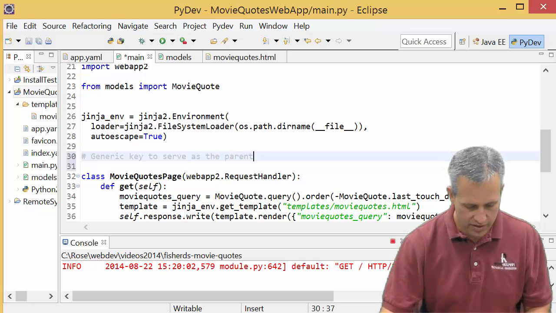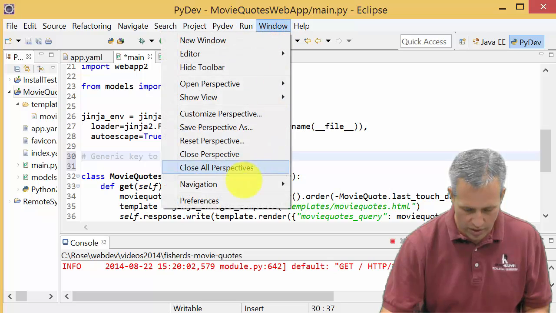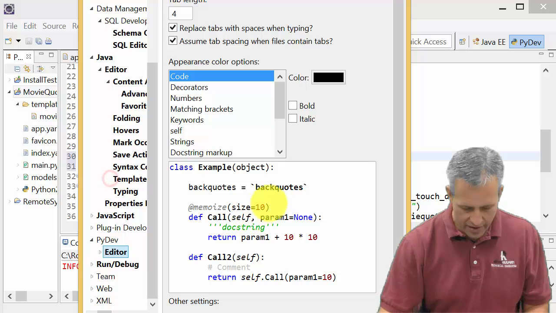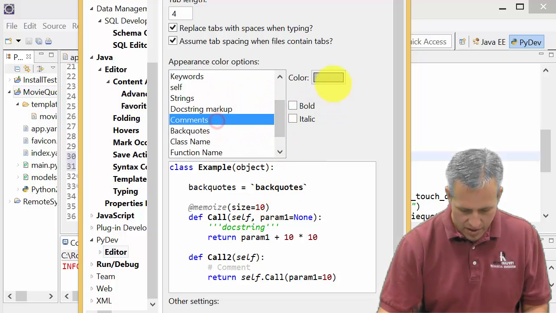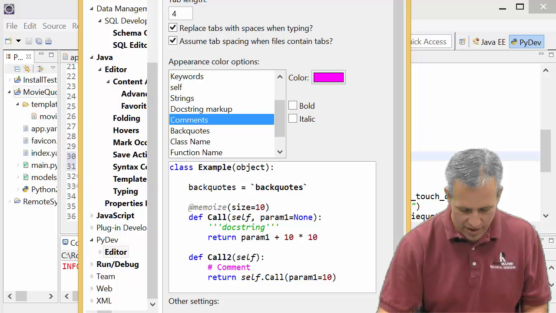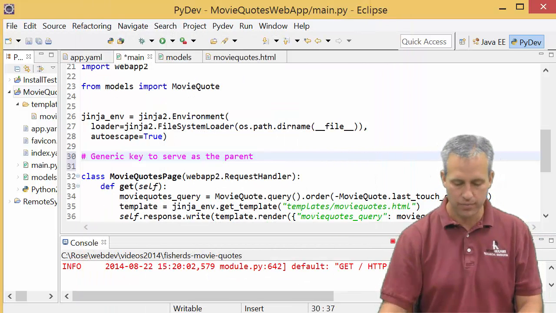You probably can't read that text. Let me go fix that real quick. It's under Window, Preferences, Editor for PyDev. It's under Comments. Somebody at Rose used hot pink once, and I kind of liked it. So we'll say, make our comments hot pink. Now you can read that better.